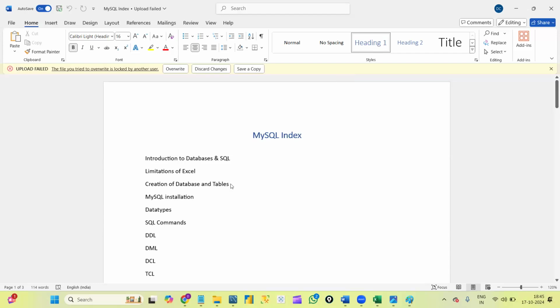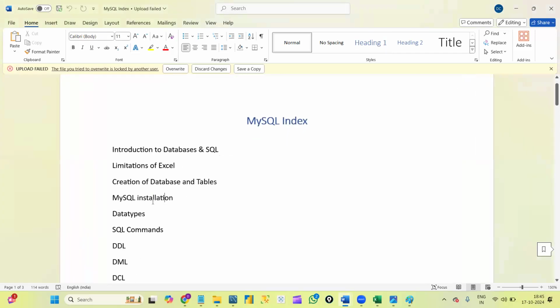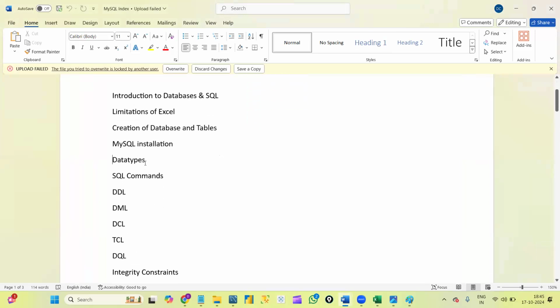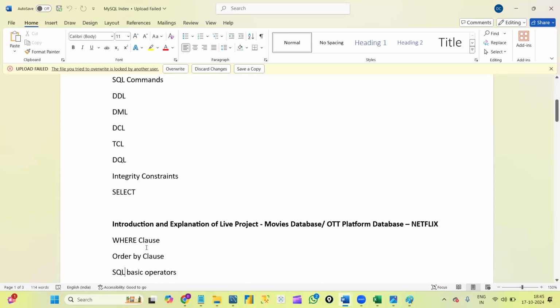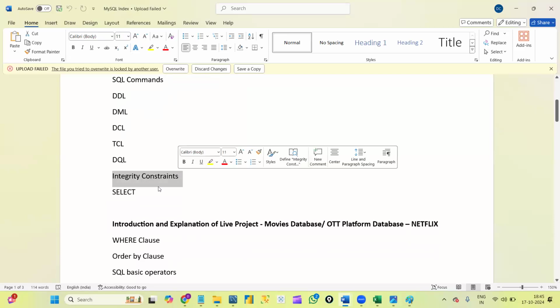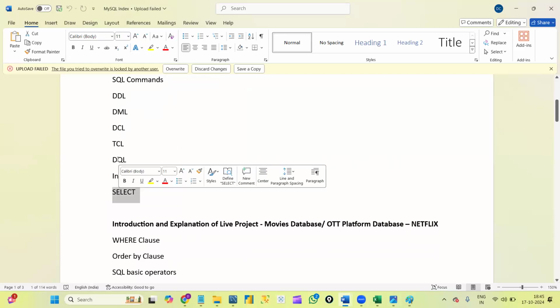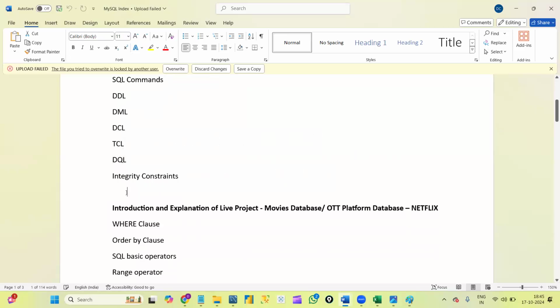And this is the course content which I'm going to cover in this course. First, introduction to databases and SQL, limitations of Excel, creation of database and tables, then MySQL installation, then data types, then SQL commands, which I will also call SQL sublanguages. We have this many sublanguages, and some commands inside each sublanguage. We will learn each and every command in detail. Next concept is integrity constraints, that is primary key, foreign key and all. Next, select is again a command from DQL only, ignore this.